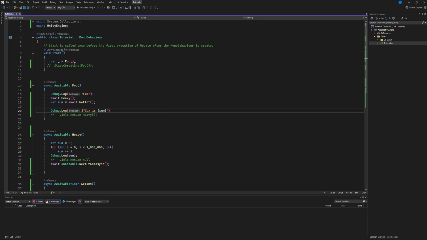What's cool about this is it's not dependent on this. Unlike StartCoroutine, anyone who knows Unity knows this has to require this. This does not.